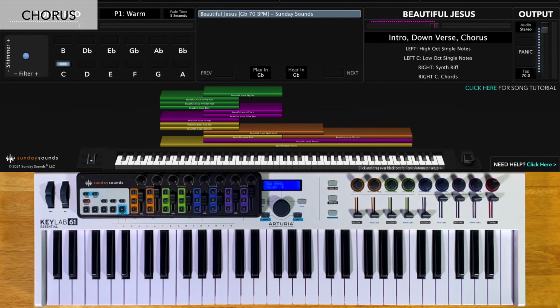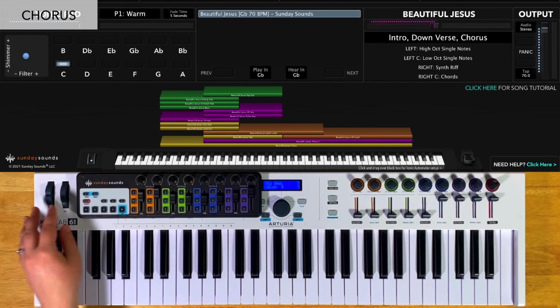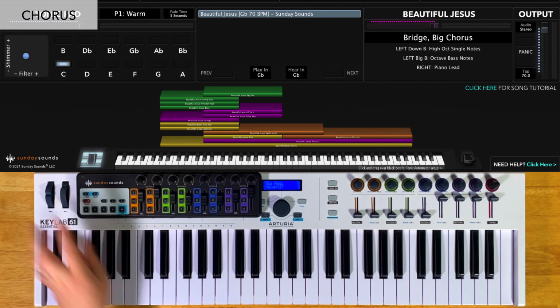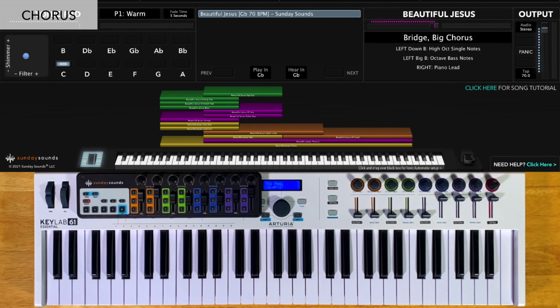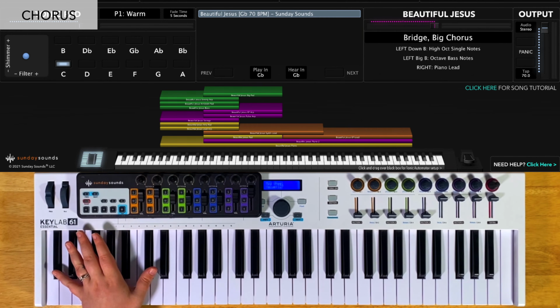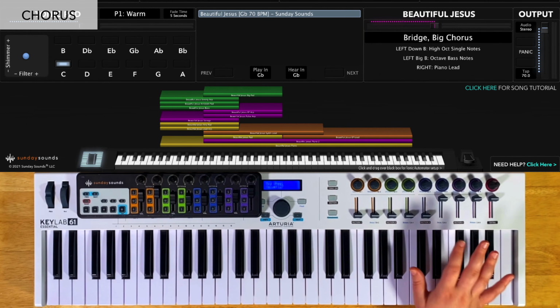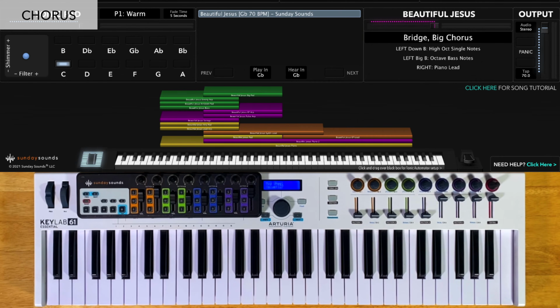You'll play half of this chorus this way, then you'll increase the song section control all the way up, and move into the big version of the chorus, which is octaves in the left hand, and then that piano lead that follows the melody in the right hand. Then you'll repeat the chorus and play this one 100% big.